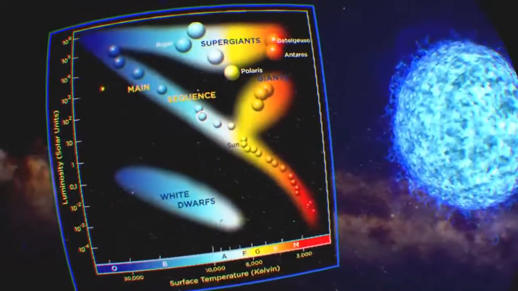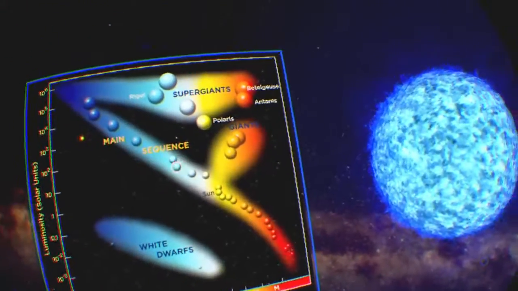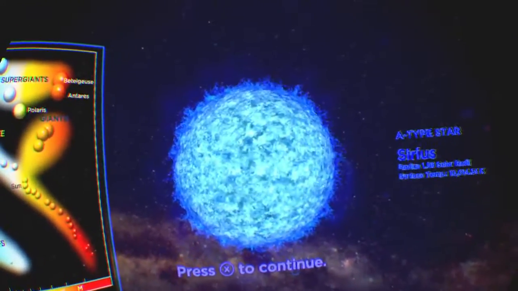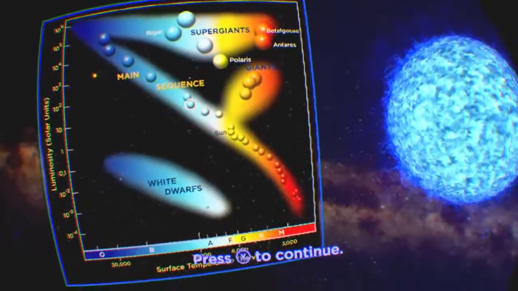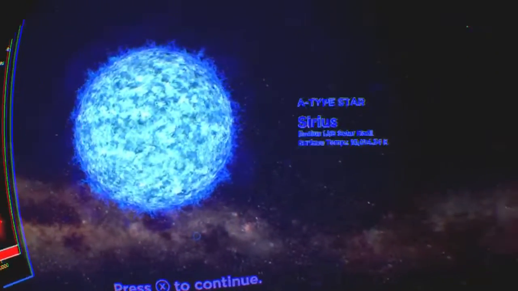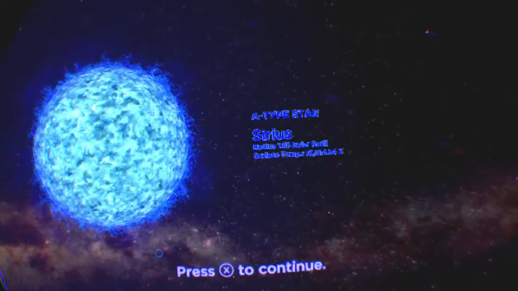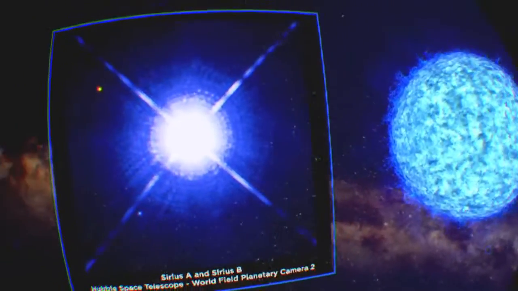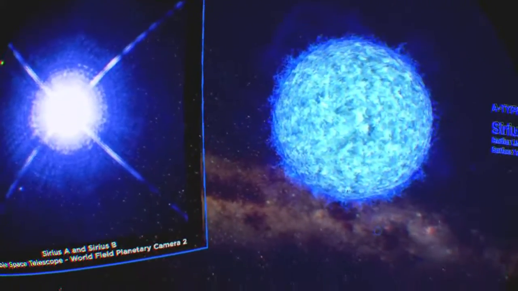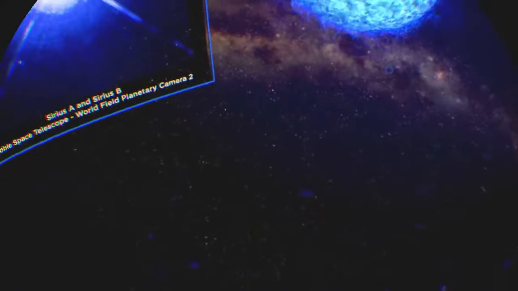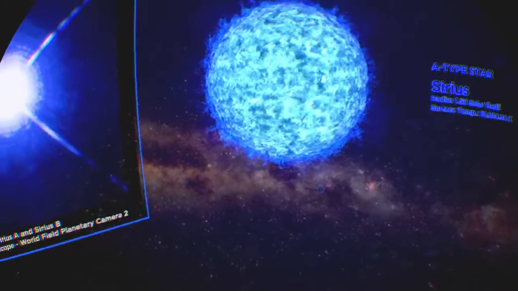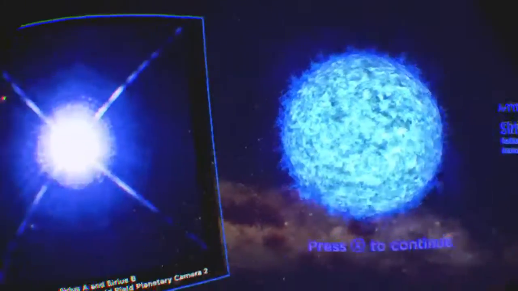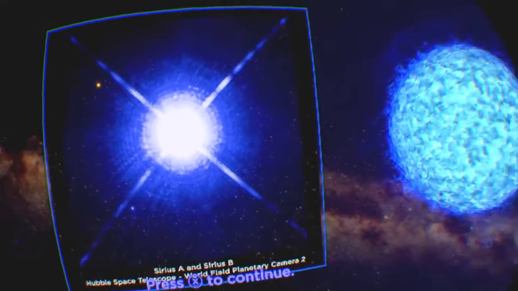Sirius A is the brightest star in the night sky. It belongs to the Canis Major, or Greater Dog constellation, hence its other name, the Dog Star. It is a main sequence star of spectral type A. On this Hubble telescope photo you can see that Sirius A is accompanied by the white dwarf Sirius B, together forming the Sirius binary system.